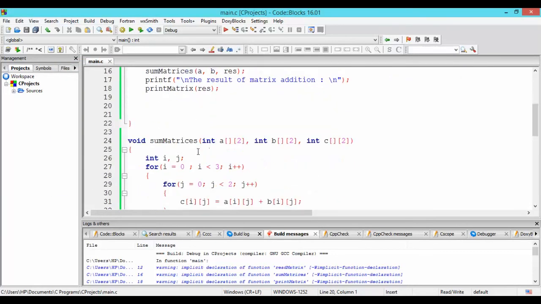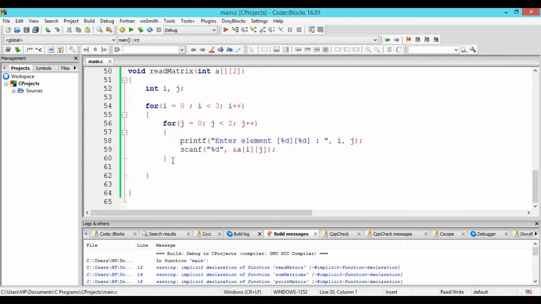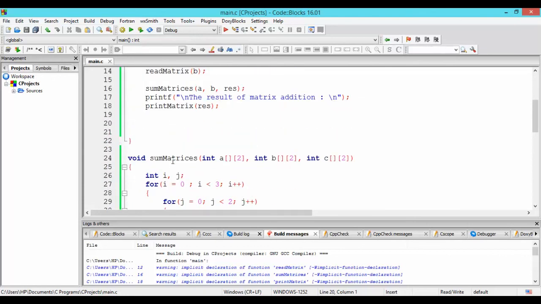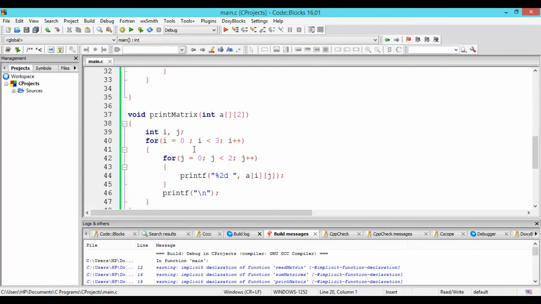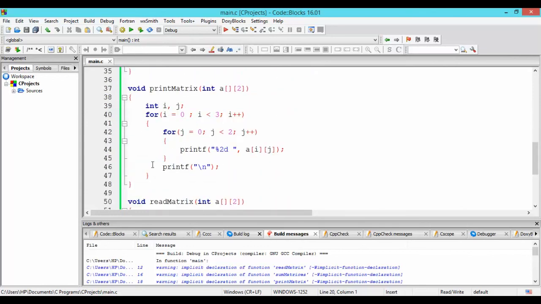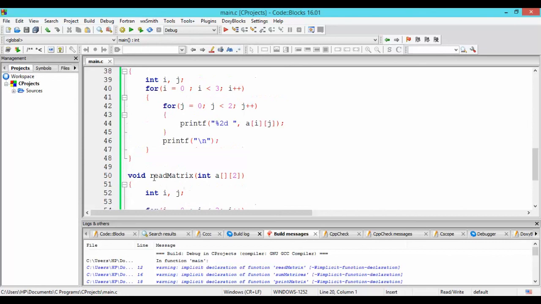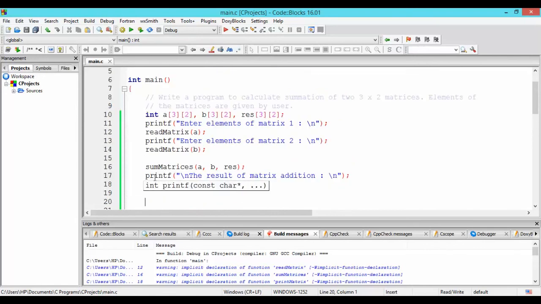So fully, you are becoming more acquainted with the modular way of programming. This is how we should be writing programs, that is dividing the logic into separate pieces of code, and then writing functions which take care of a single responsibility. So here print matrix has a single responsibility, that is printing the matrix. Read matrix has another single responsibility, that is reading the matrix from the user, and sum matrices has a third responsibility, that is adding up two input matrices and producing the result. So this is how modular programming has to be done.